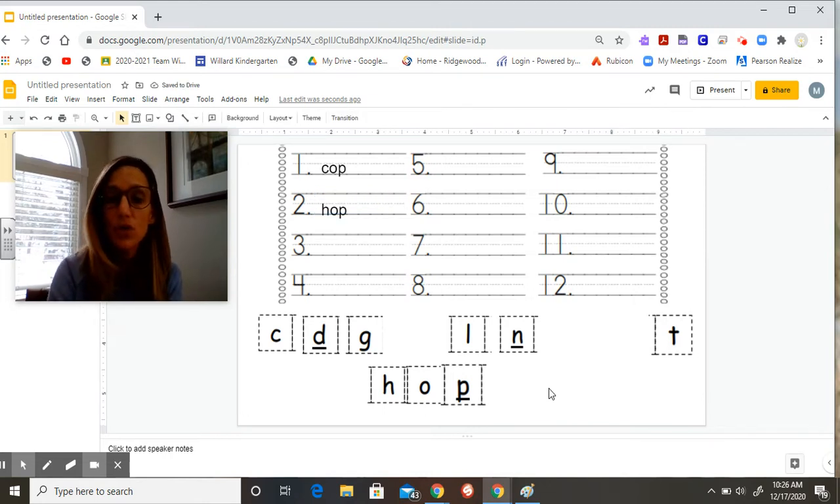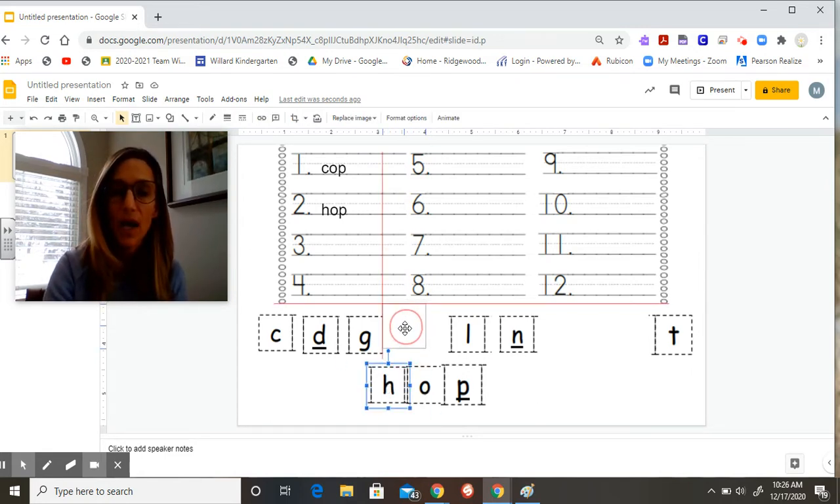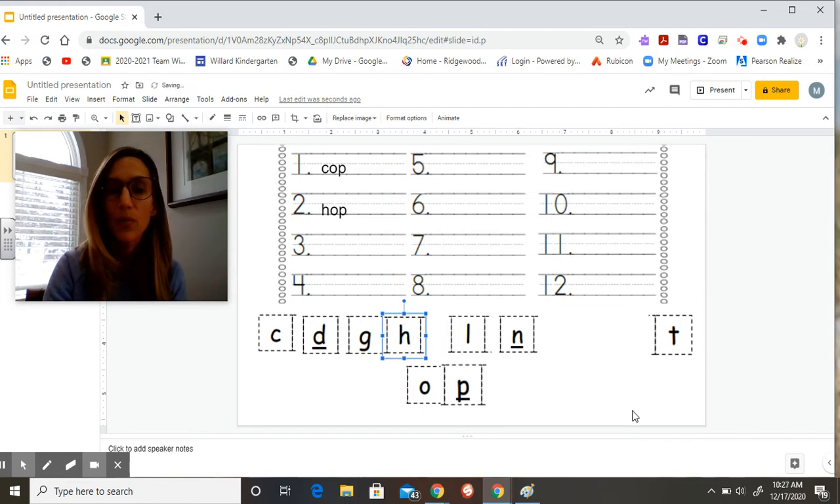Now we've made 2 words. I like to read them back to myself. I call it read down the ladder or read up the ladder. Cop, hop. So those are rhyming words. We could do one more rhyming word if we change that first sound again from a h to a t. So bring that H back into your line and bring down the letter that makes the t sound.